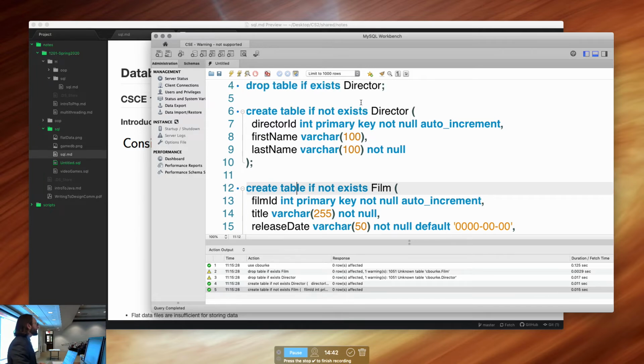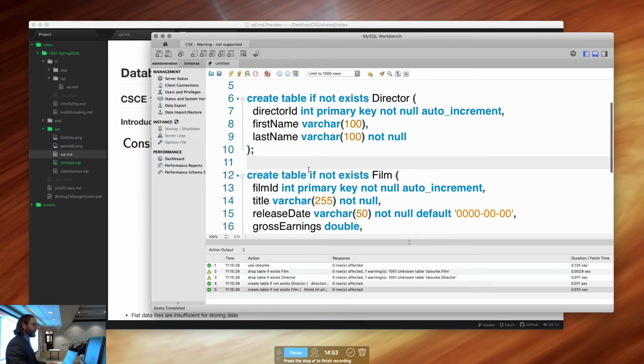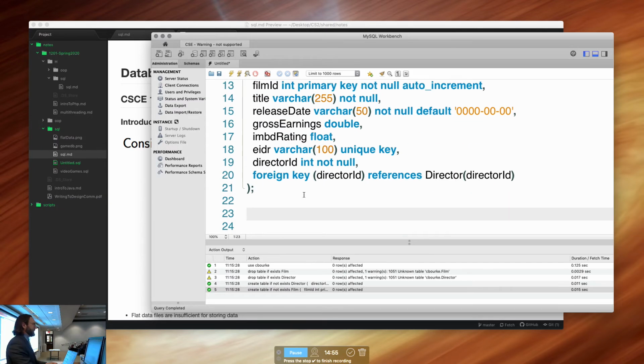So the order of your table creation matters. If table A refers to table B, B has to exist before A can relate to it or refer to it. Okay. That is a pretty good start. Let's get some data in there so that we can actually do some things.